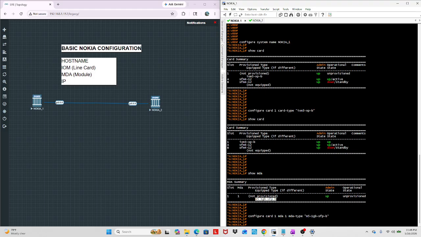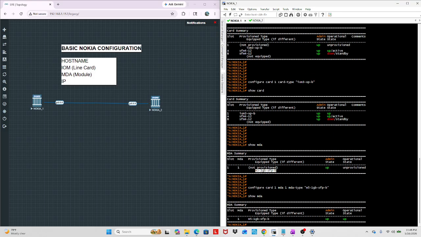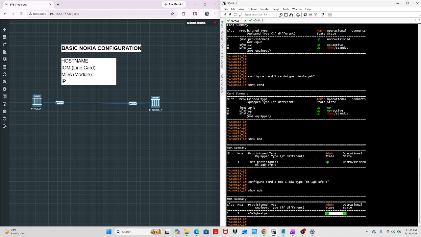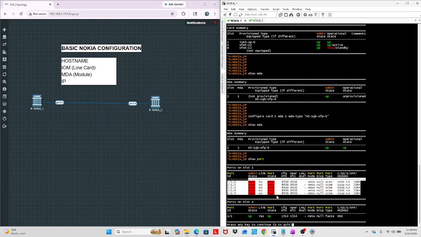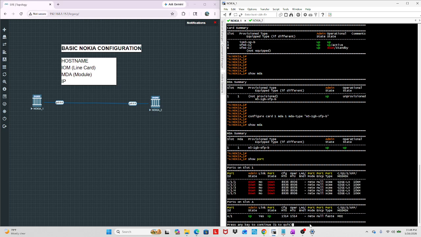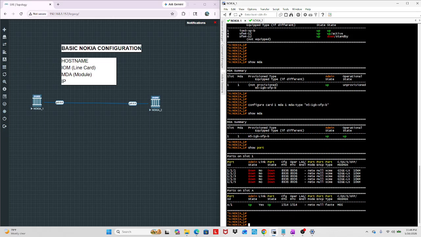And then let's do the verification, show MDA. So we see that our MDA is now active. So from here, we can be sure that we'll be able to see our port. So we do show port. So this is our port. It's down for now. And at the end of that, we need to save our configuration. So admin save.